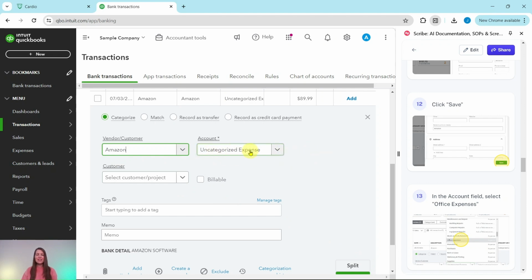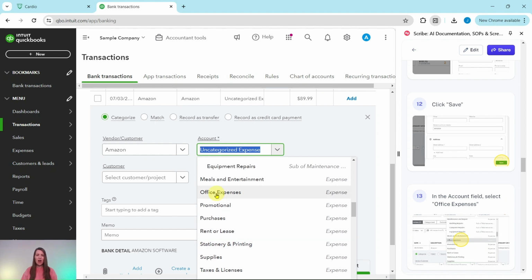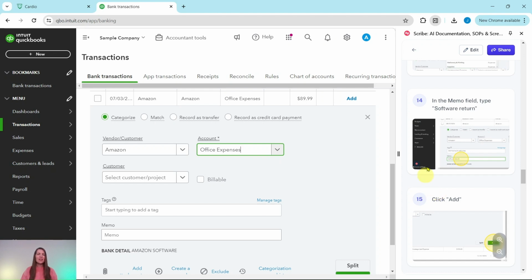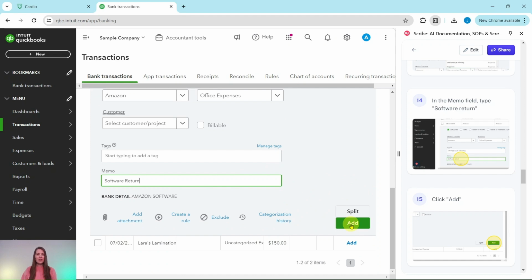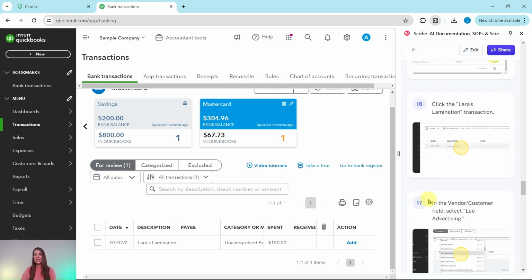And in the account field, let's go ahead and categorize this. We're going to select office expenses. So click on that down arrow. If you scroll up just a little bit, you will see office expenses. Go ahead and select that. And then in the memo field, we're going to give a little bit more information about what this is for. So let's type software return. So click into that memo field and then type software return. We're all good here. So let's just go ahead and click on the green add button. And now that one has been categorized and added as well.